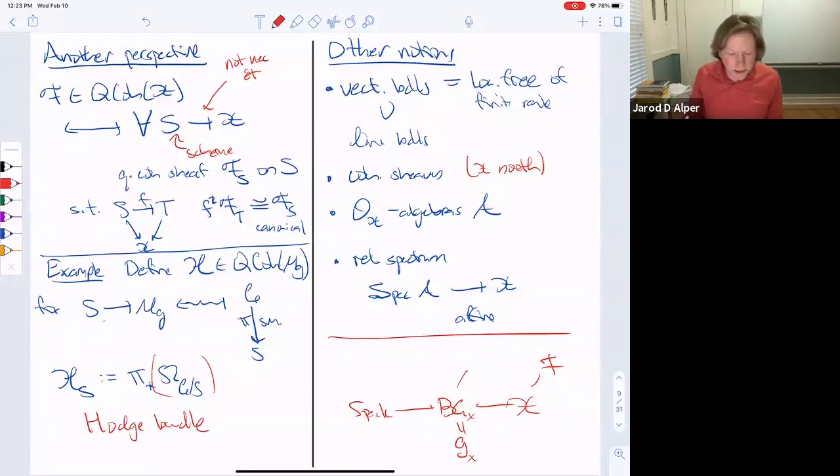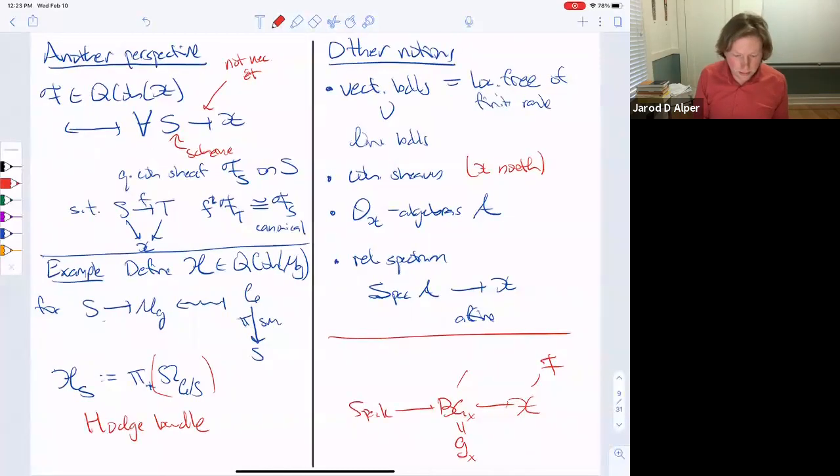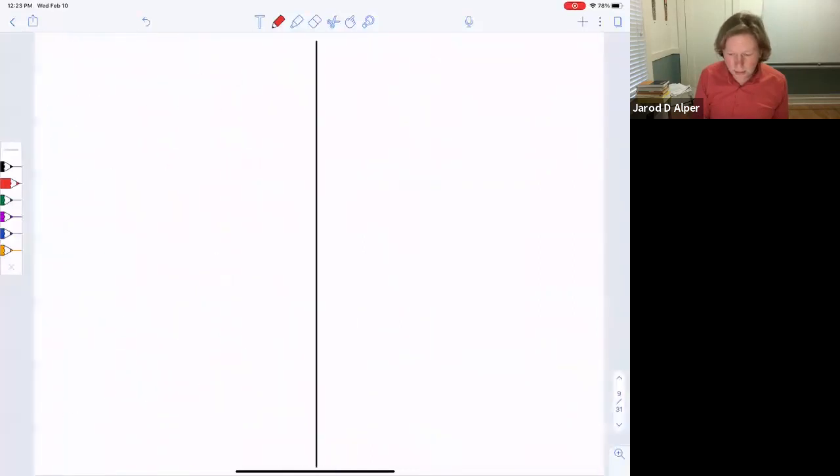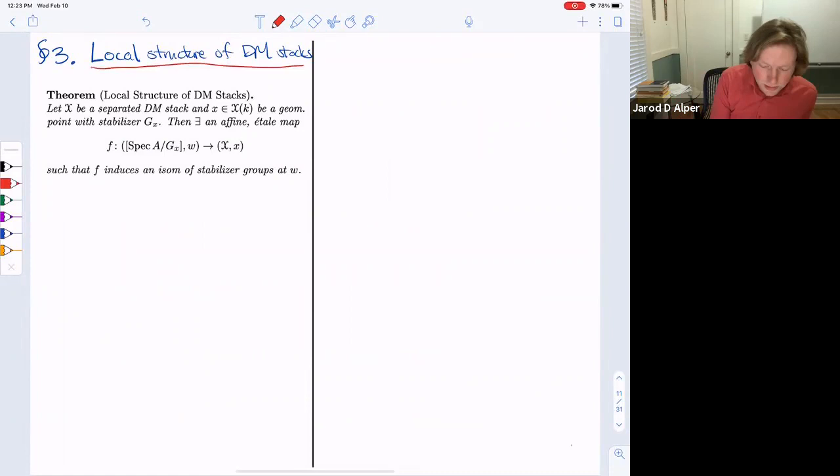We actually, and so I'm going to turn to the third topic where we won't actually use these quasi-coherent sheaves, but we will later in the course. So now the third part of this course is local structure of DM stacks.